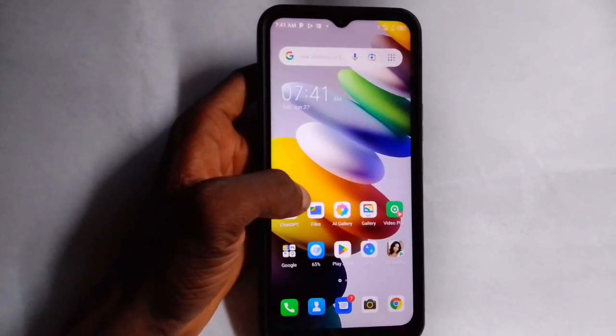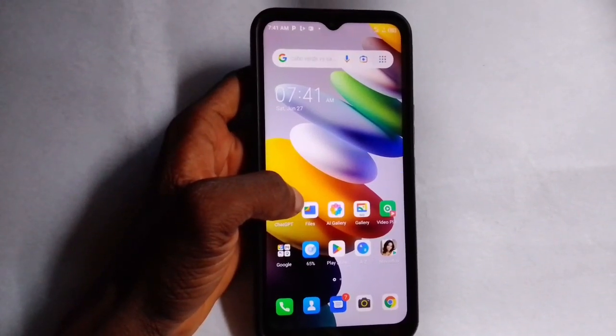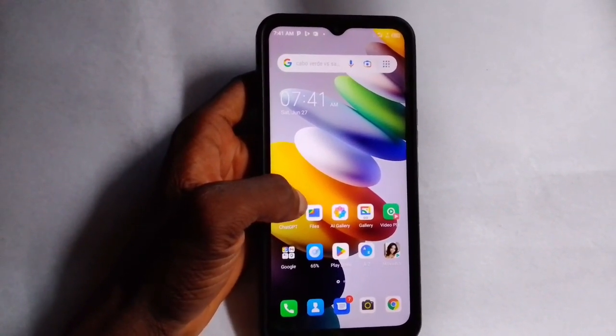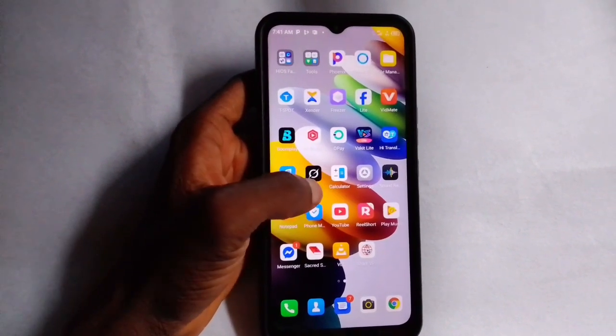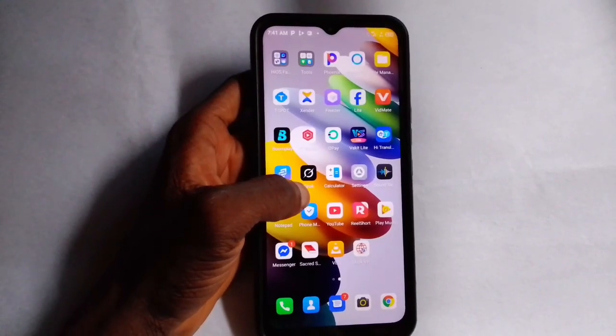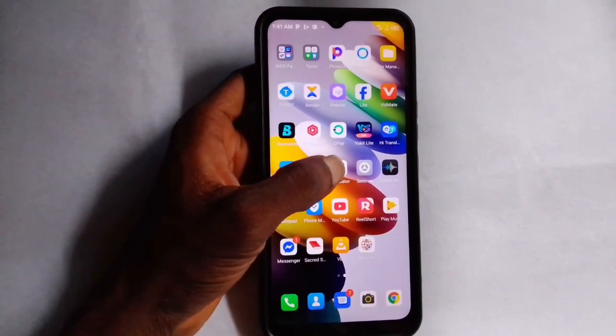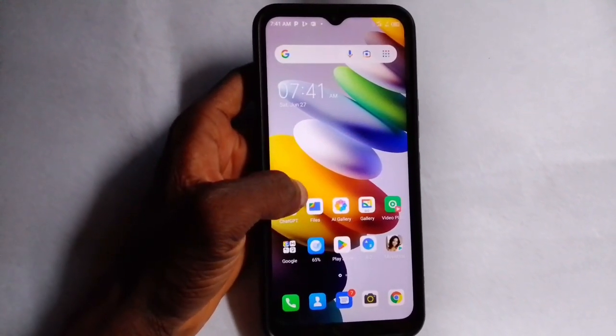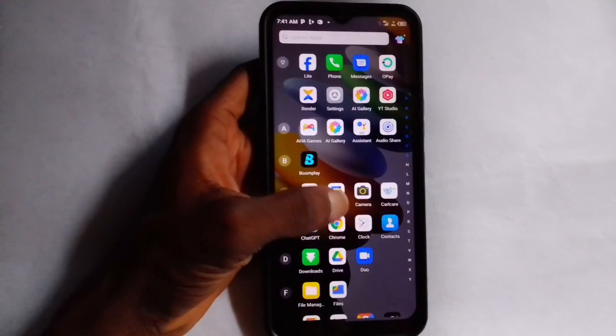So today I'm going to show you how you can recover your lost number. Maybe you mistakenly deleted a number from your phone and you are trying to get it back. I'm going to show you how you can get it back.